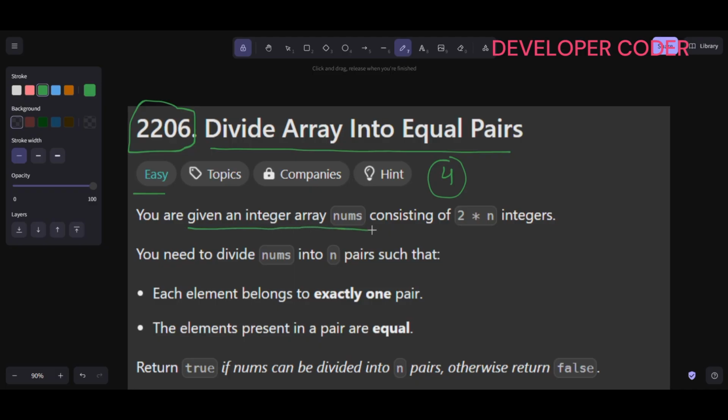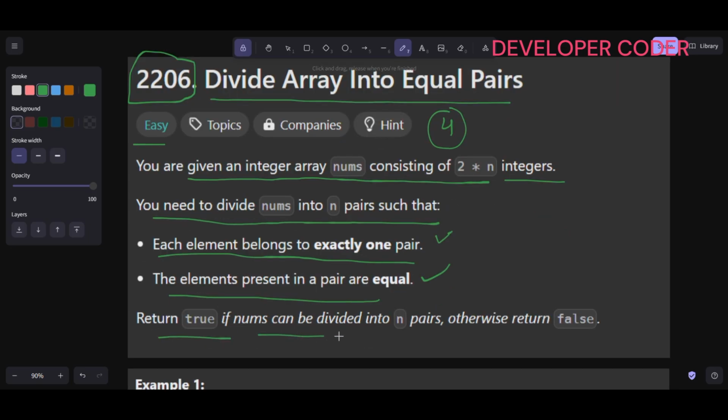You are given an integer array nums consisting of 2 into n integers. Okay, so the total number of elements in nums is always going to be an even number, right? 2 into n integers, right? You need to divide nums into n pairs such that each element belongs to exactly one pair. Okay, and the elements present in a pair are equal. So both the elements should be equal in a pair. We have to return true if nums can be divided into n pairs, otherwise we have to return false.